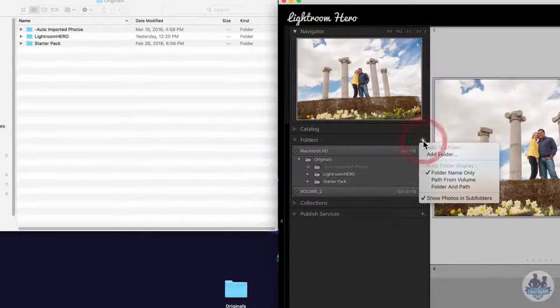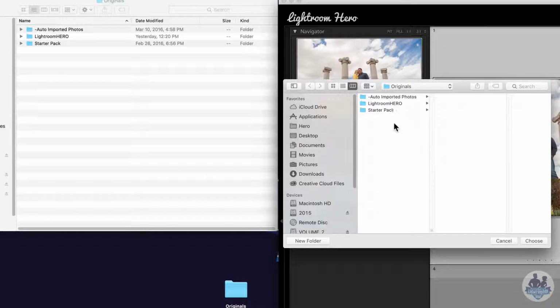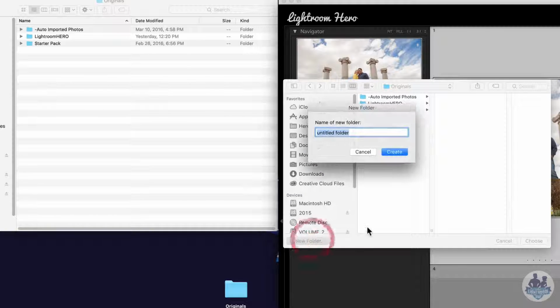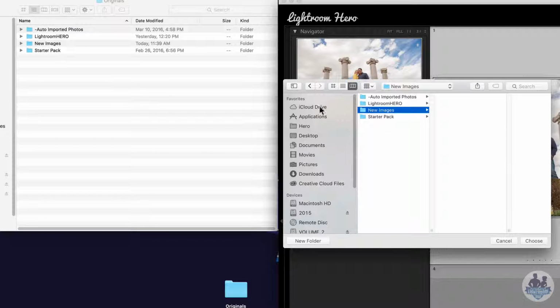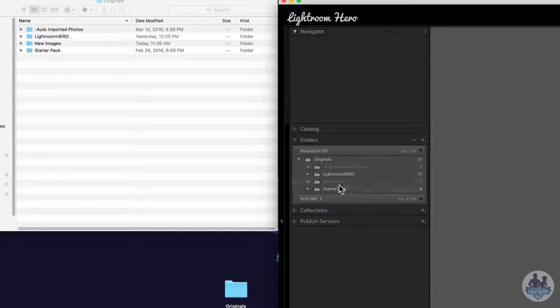So let's quickly go over some of the things of the folders catalog. First off, if I click on the plus sign here, I can add a new folder. I can put it right here inside of my originals folder. I could name it new images. And if I hit create, you'll see it created it here on my computer, and it created it here in Lightroom. All of the creating of image folders that you plan to use within Lightroom, you need to create within Lightroom.